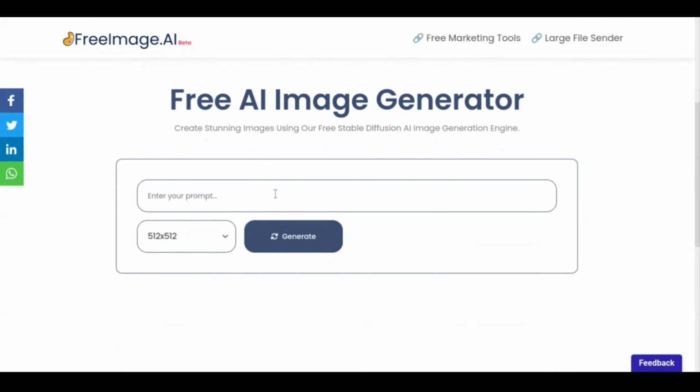This website will create images based on our prompts. We can create images without any limit. This website uses the Stable Diffusion image generation engine. It is free, but we can create images with only decent quality.